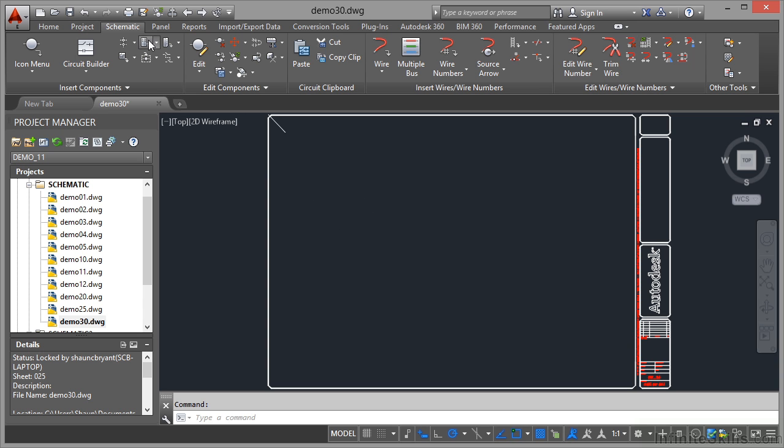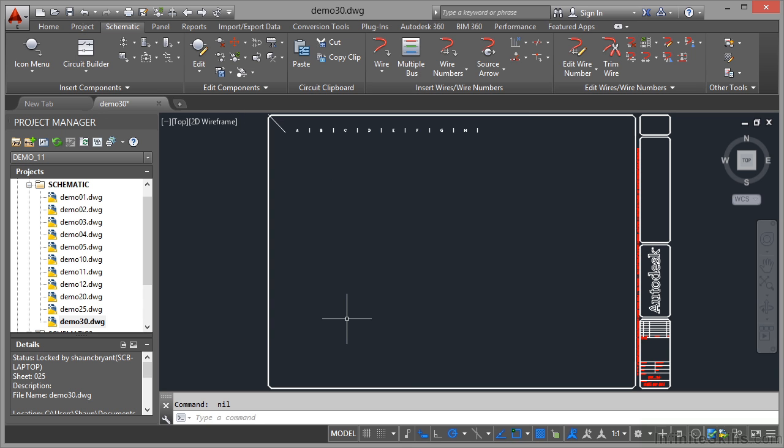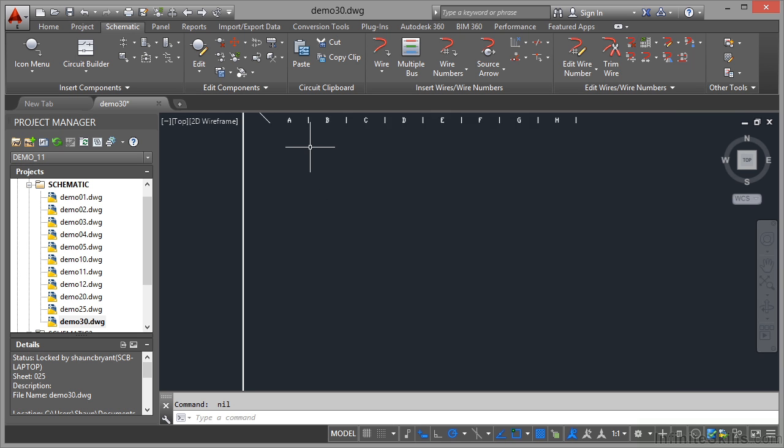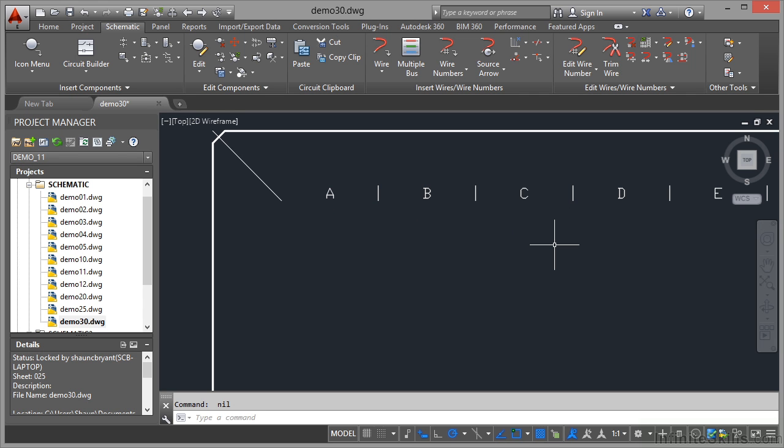I then need to go to the schematic tab on the ribbon, insert wires, wire numbers up here, click on the down arrow and select X zones setup. Same dialog box appears, but it's for X zones this time rather than the XY grid. We insert the zone labels like so. We click on OK, and as you can see, there they are there. So if I zoom in and pan, A, B, C, D, and so on. And it's the same process as before.